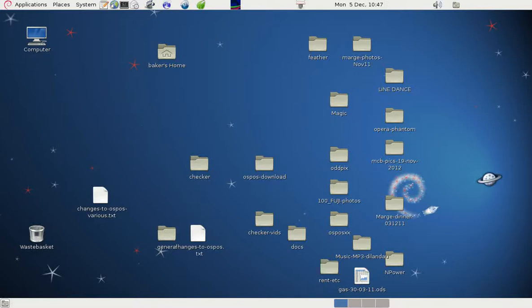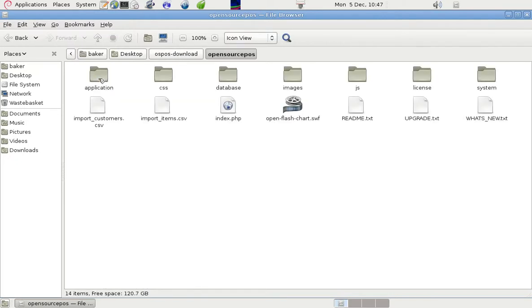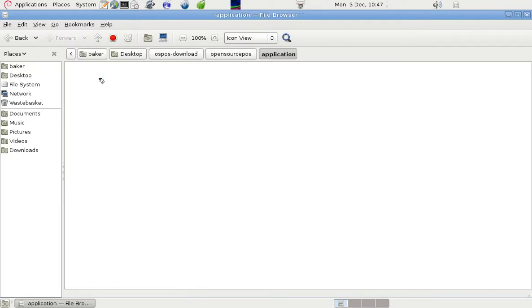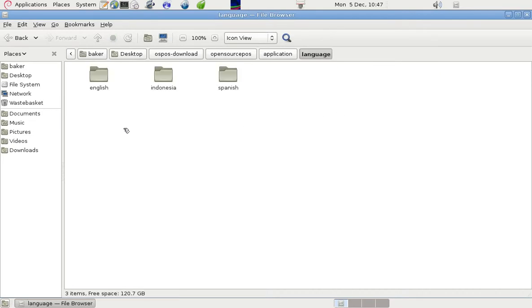In this clip I'm going to talk about adding another spoken language to the open source point of sale program. On the desktop here I've got a folder, and in there is the original downloaded file, and it's been expanded here into open source POS. If we have a look in here in application, language, we can see there's English, Indonesian and Spanish.